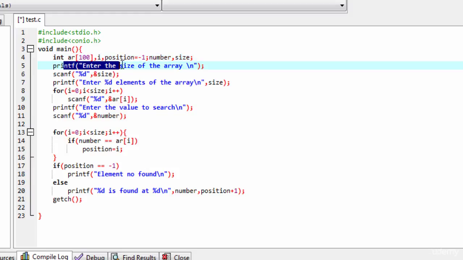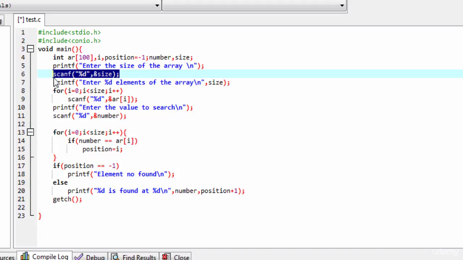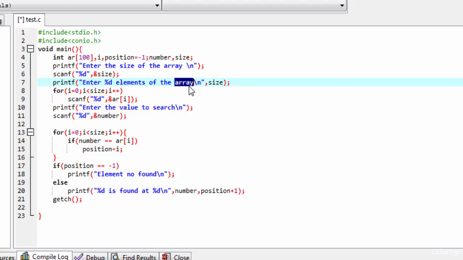So here I have asked the user to enter the size of the array, and here I have stored the size. Suppose the user has entered 5 here, so instead of using the 100 elements, I will be using 5 elements of this array. Then I ask the user to enter 5 elements of the array. So the loop will run 5 times: 0, 1, 2, 3 and 4. So the user will enter the values in AR0, AR1, AR2, AR3 and AR4.